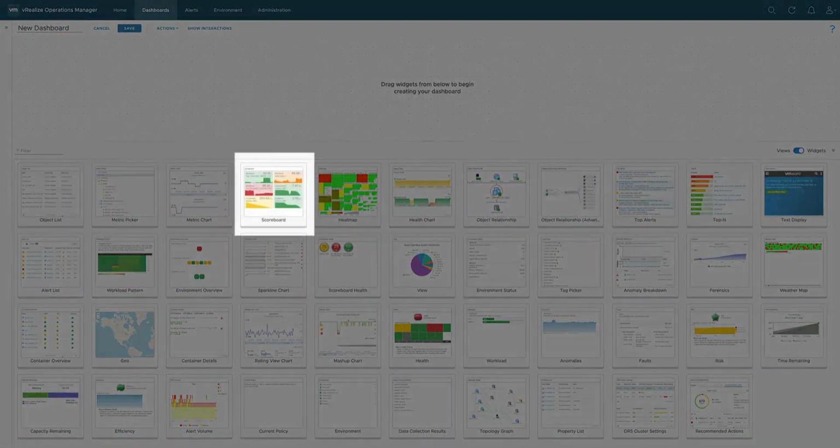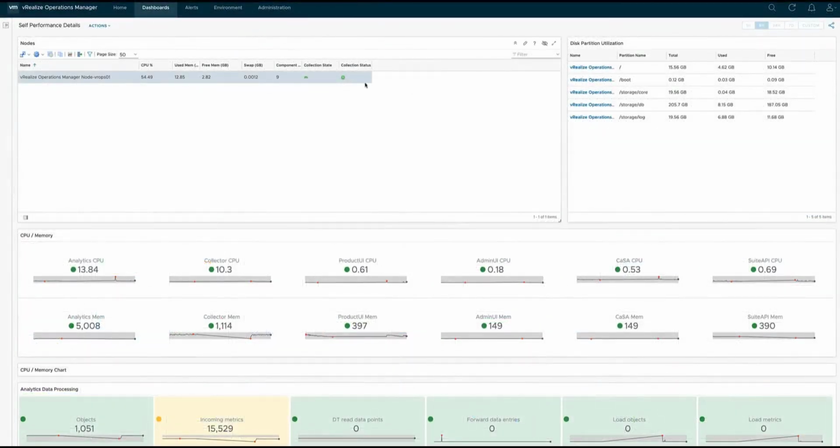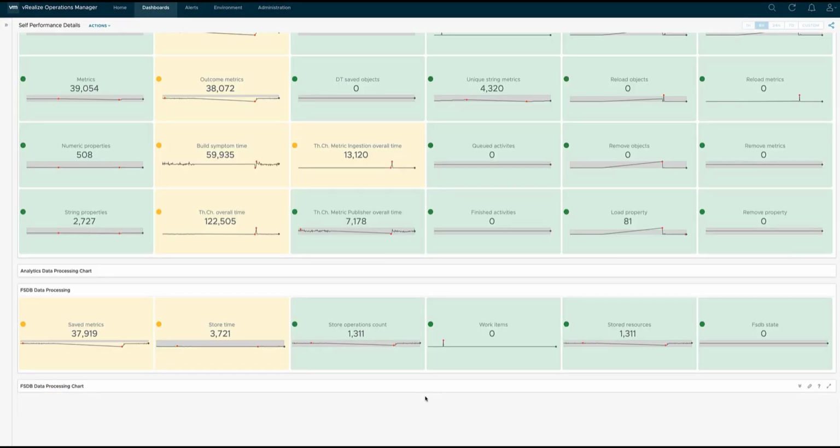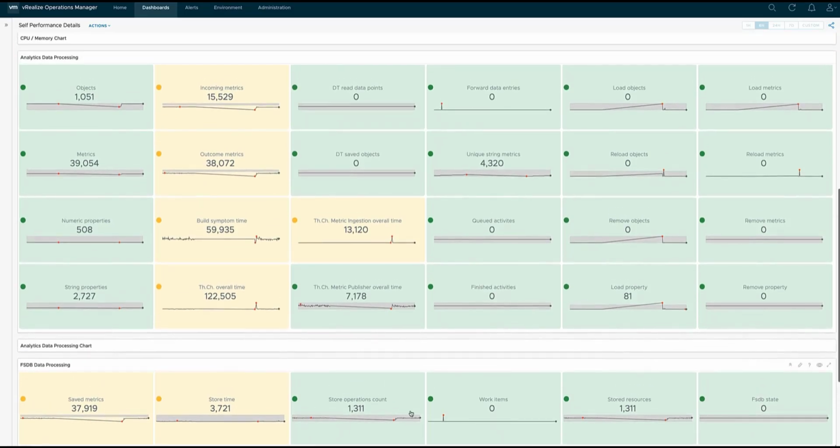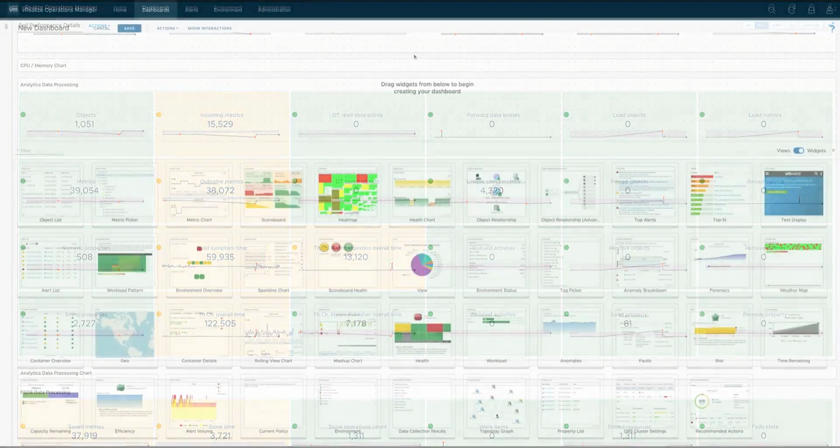One of the widely used widgets is the Scoreboard. A scoreboard is perfectly suitable for displaying KPIs of an object or other important metrics and properties.